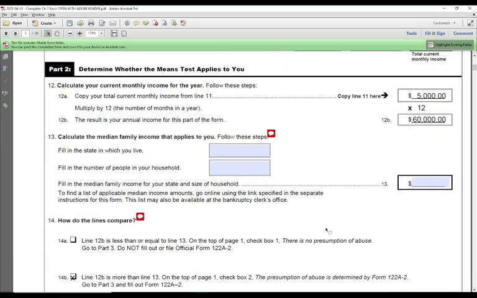Line 12, you also don't enter anything. It's auto-calculated for you. They take the monthly income and multiply it by 12, and Joe Q. Anybody's yearly income is $60,000. Now, line 13 starts out very simple and gets very tricky on the third part.